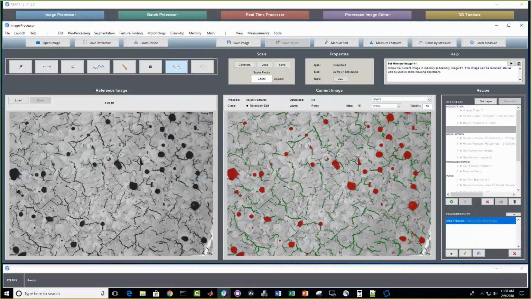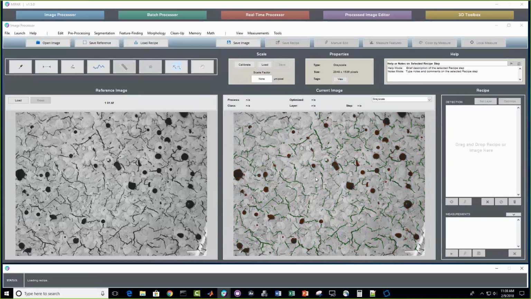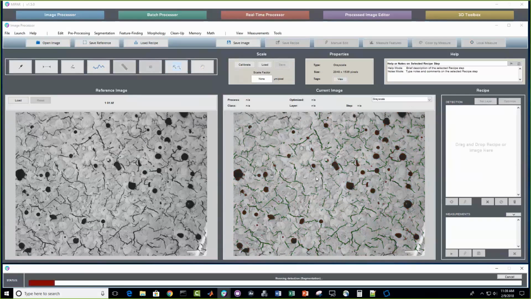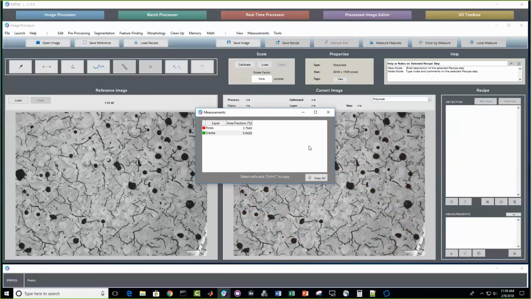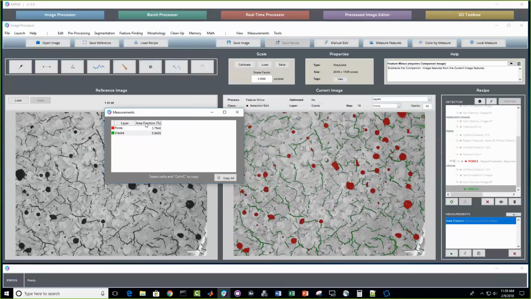If you were to have a new image, let's say you drag in a new image, you say reload. Not only will the feature detection be done automatically for you, but then right at the end, up pops the measurement table, color-coded again to the layers. So with one drag, you've now both detected your features and measured them.